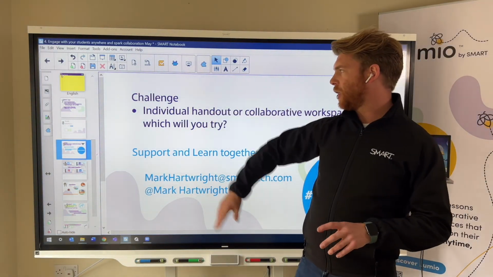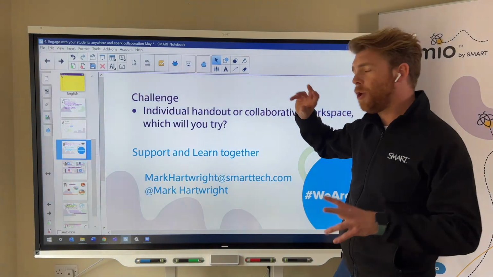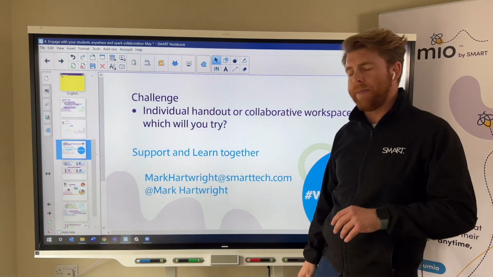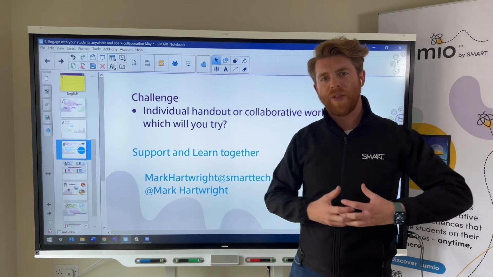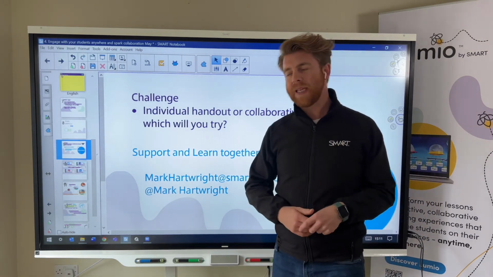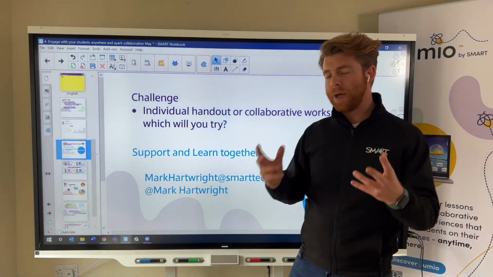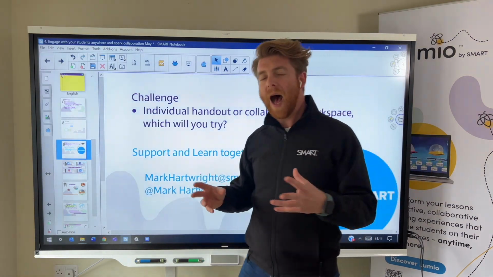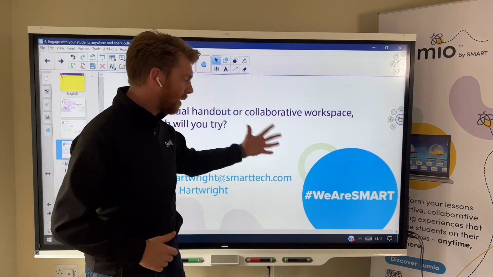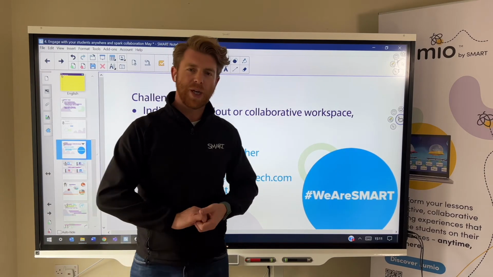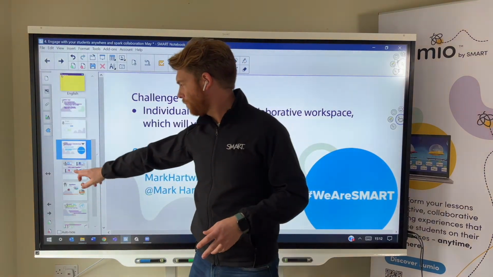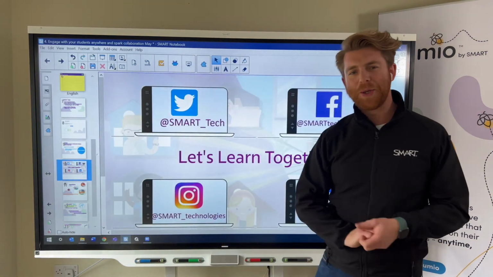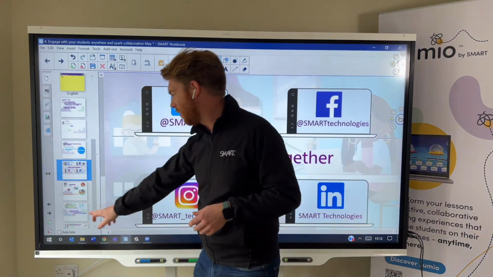So here is a challenge for you to have a go at using the individual or the collaborative workspaces. How are you going to engage your students to be part of their learning and take that active role? Have a go with that and share it amongst your colleagues, share it amongst your friends. And of course, if you want to let me know, I'd love to see that as well. Or if you want to post something on social, feel free to do so using the hashtag We Are Smart. And of course, all the usual social platforms, have a look for those.